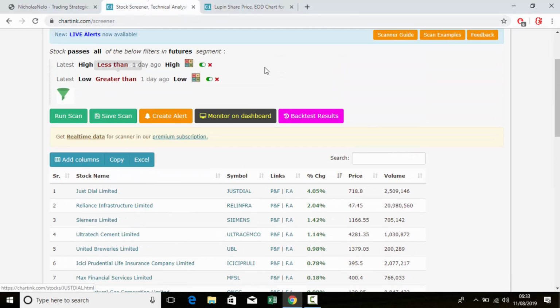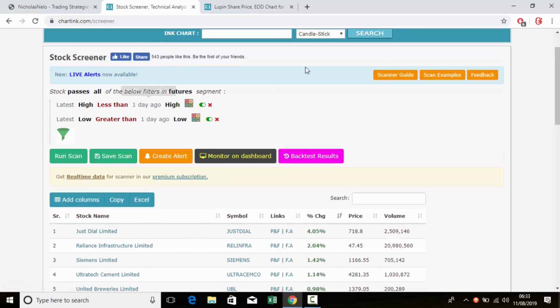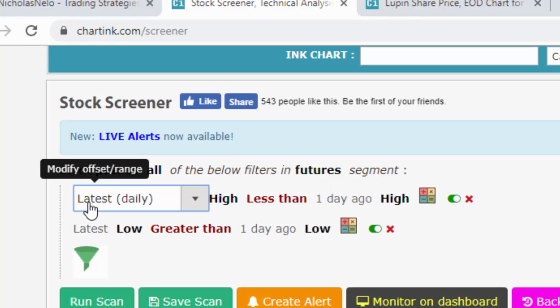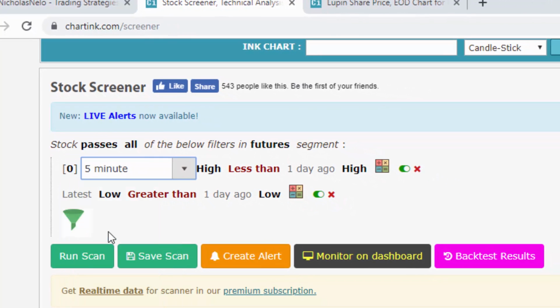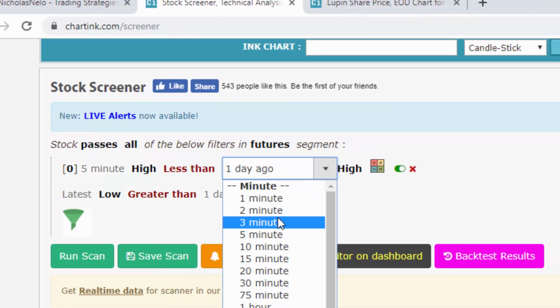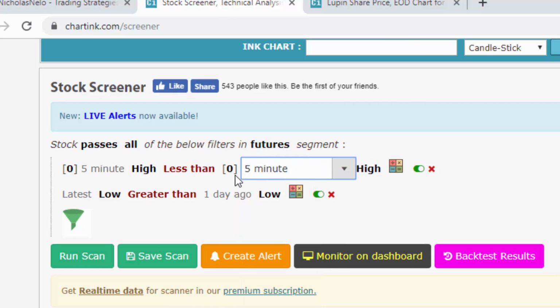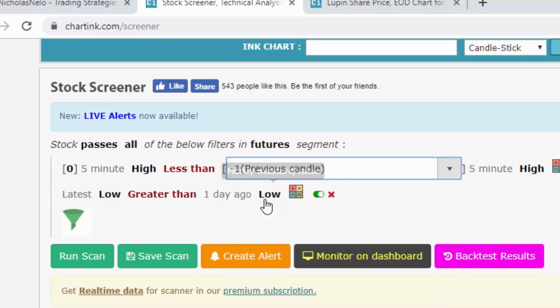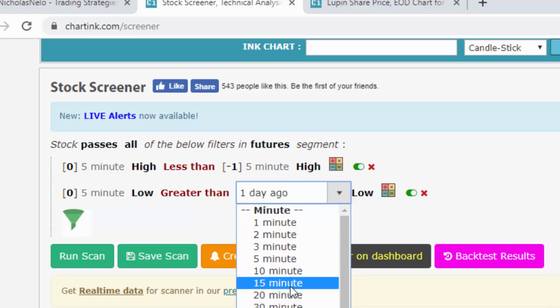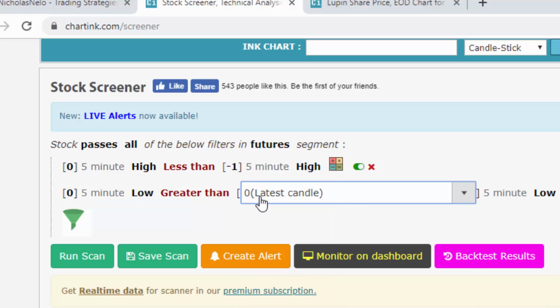Now we have created an EOD scanner, and if you want a live scanner, that means a 5 minutes scanner, the latest 5 minutes inside candlestick scanner, then change the time frame. Here just click latest to 5 minutes. Here also 5 minutes. Here 0, just click previous candle. Here also 0, 5 minutes candle. Here also 5 minutes candle. Just change to previous candle. That's it.